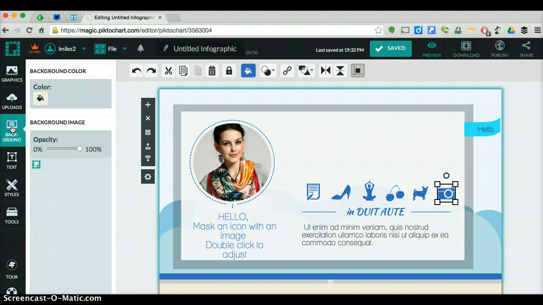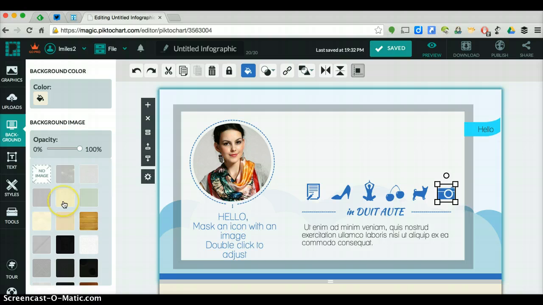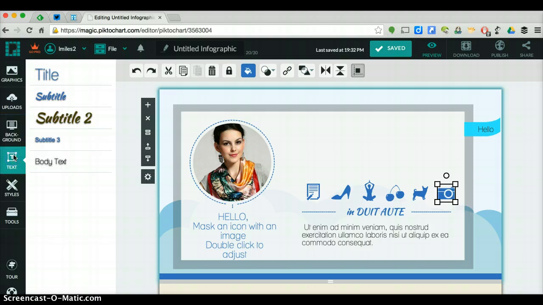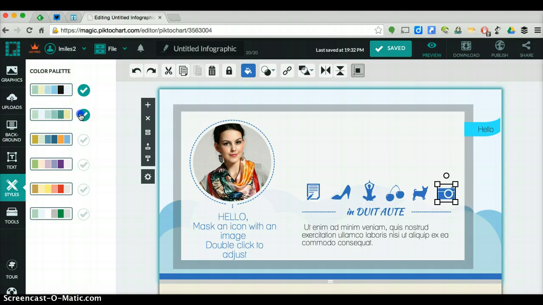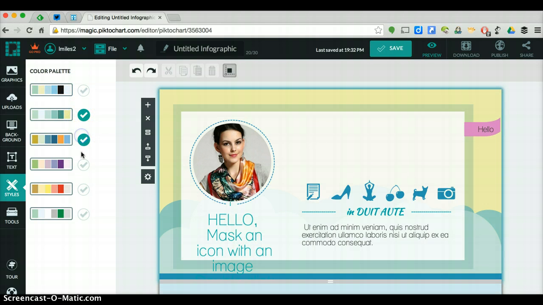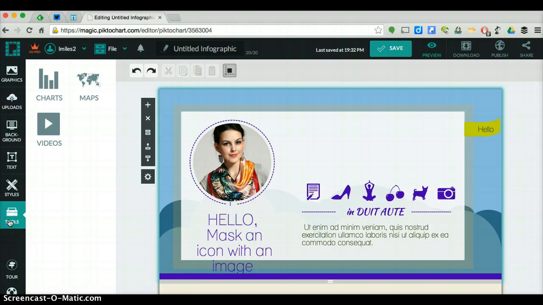All right, then the other options here are the background. You can change the color. You can add different things back here. Text, you can add different types of fonts. Styles, you can change the different types of template colors if you would like. And then tools is where you're going to add your charts, your maps, and your videos. These can all be added in.